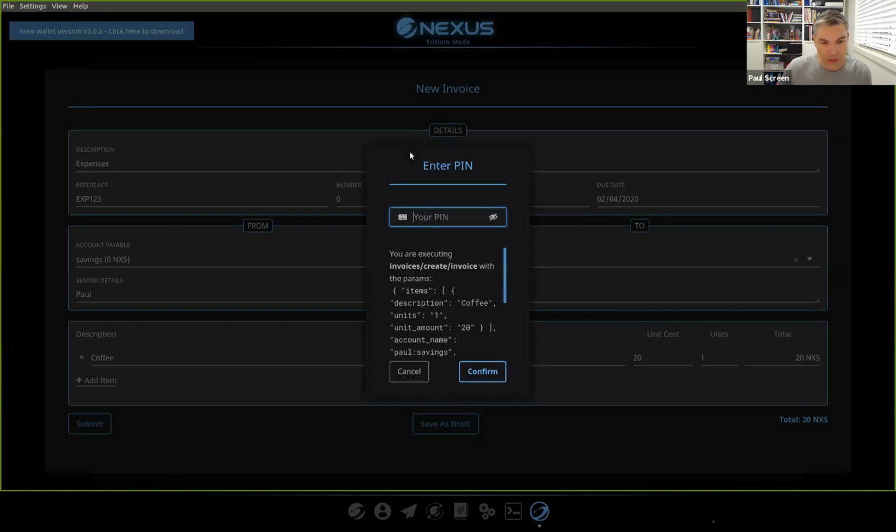This is a feature that we have added for all dApps: if they require sending of a transaction, it will request the main wallet to enter your PIN. So what this means is you can be sure that a third-party dApp is not trying to steal your PIN, and the reason that you know that is that the feature will tell you what transaction it is trying to send. In this case, it's doing an invoice, create invoice.